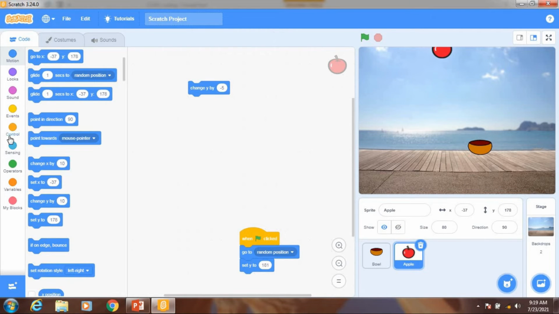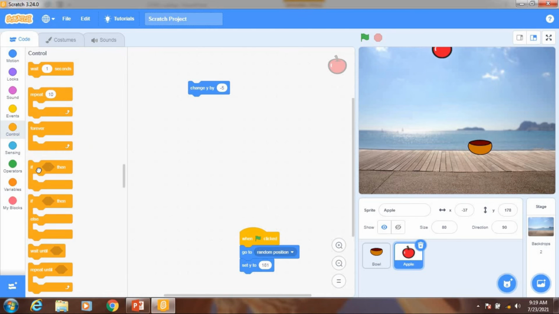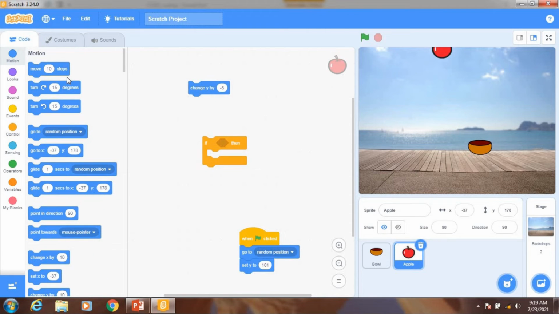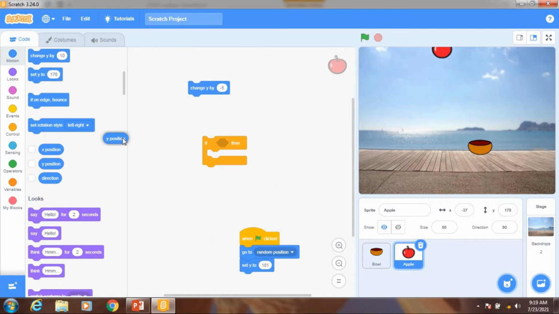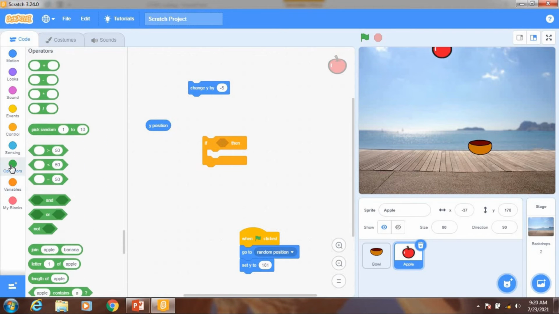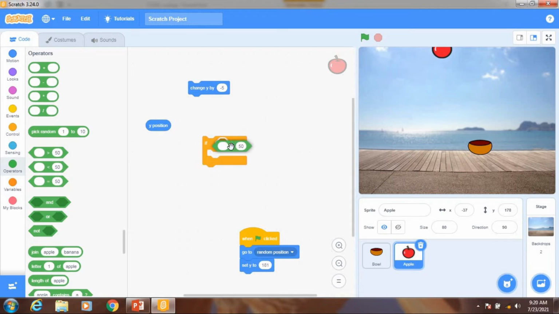So I am going to use an if condition, and in the if condition I am going to use the y position, because we move the apple from top to bottom. So this is the y position. You have to drag it to this place and use operators like this one. What do you mean by if the y position is greater than what? -170.